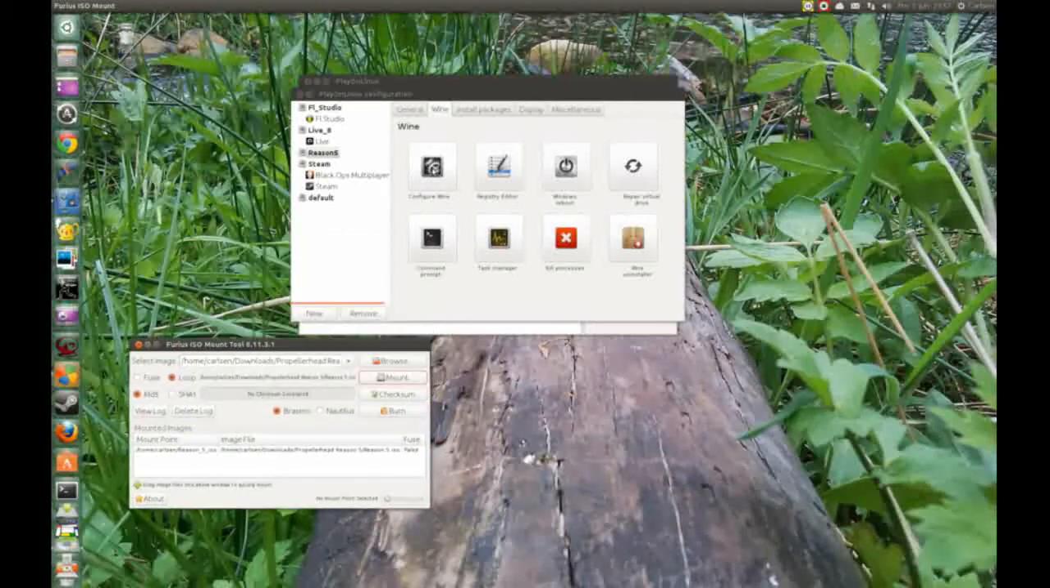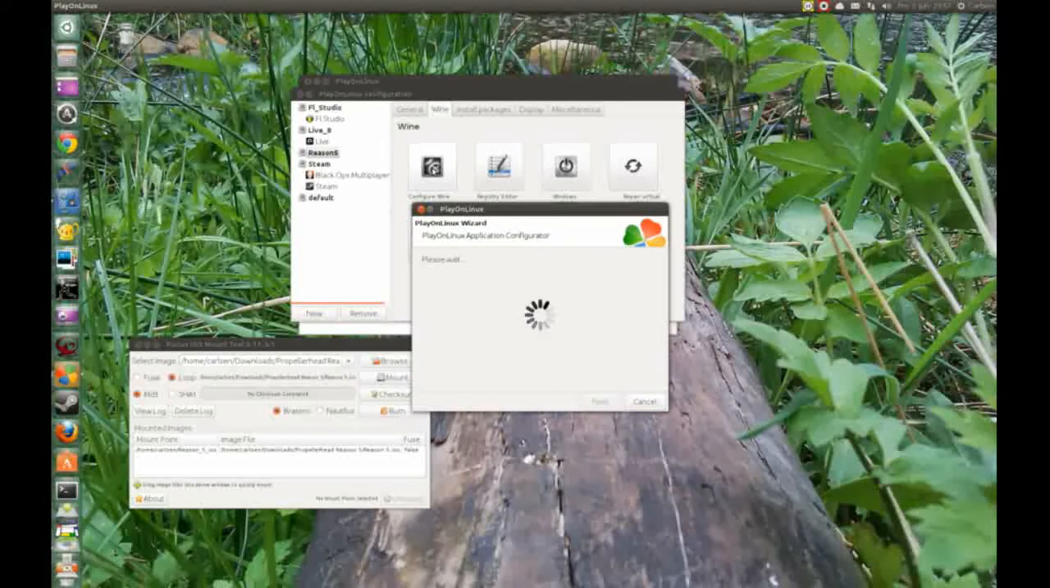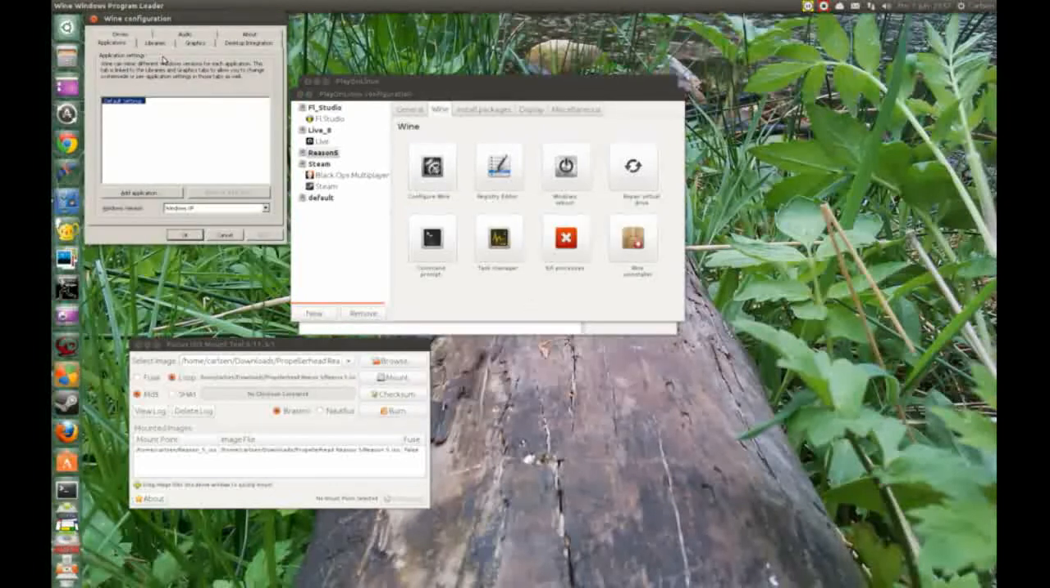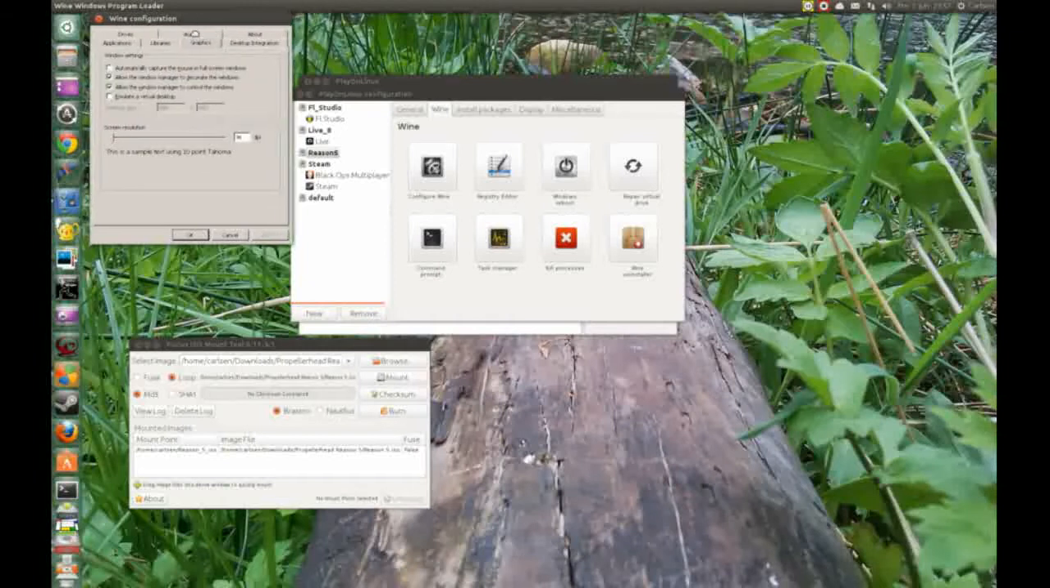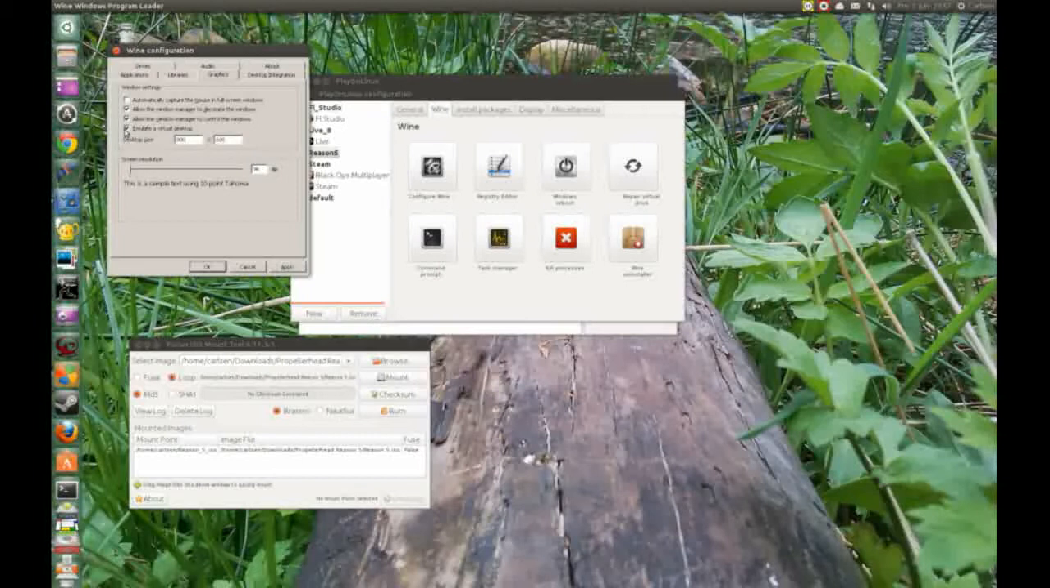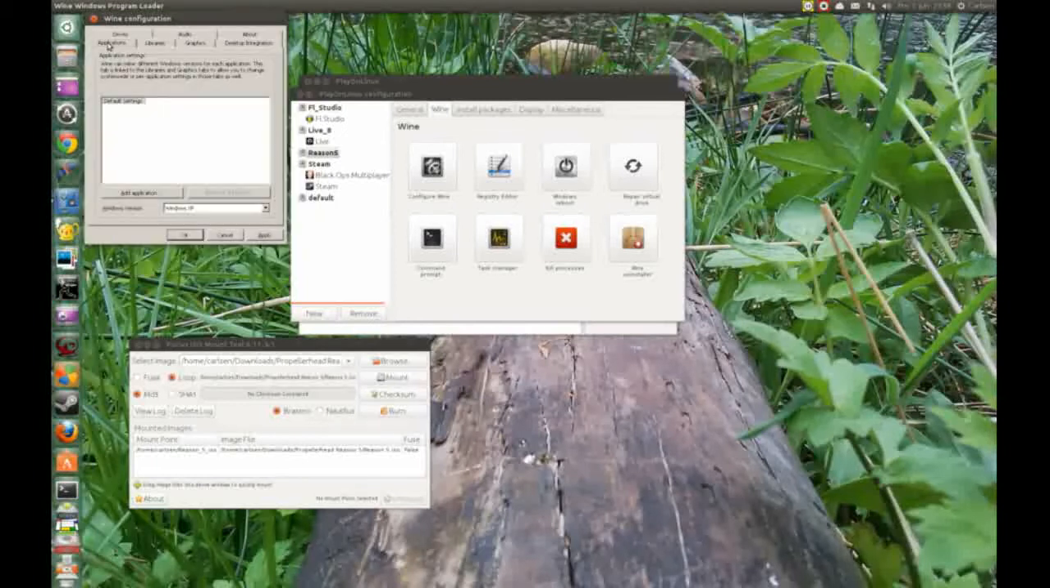So now we go to Wine, and we can see drivers here, and you can see Wine can see this ISO file. So that works fine. Here I recommend that you emulate a virtual desktop, and I will tell you why later. And one more thing, you have to choose Windows 7. Press OK.